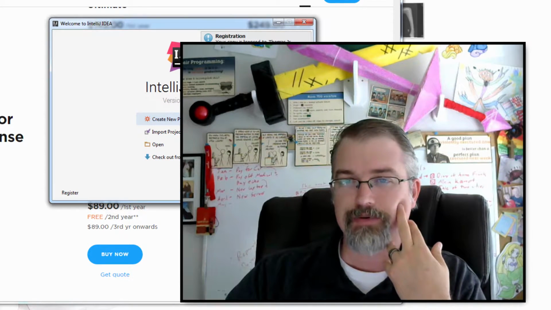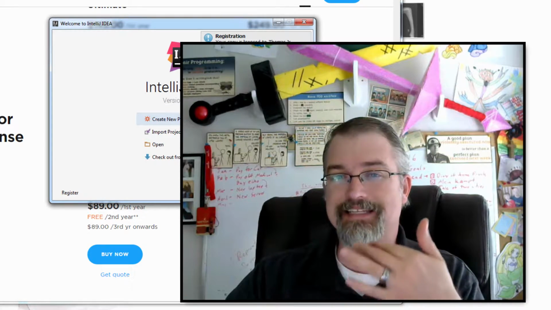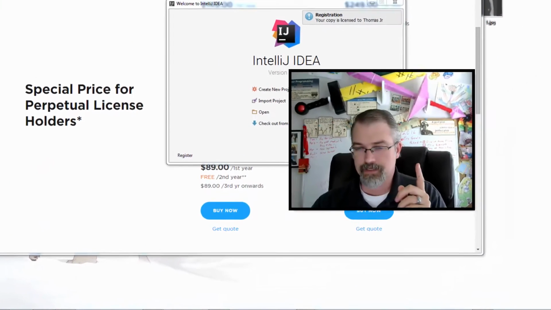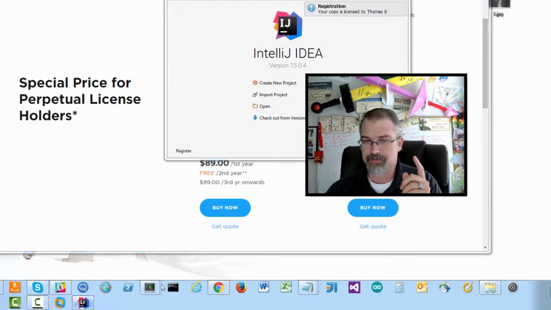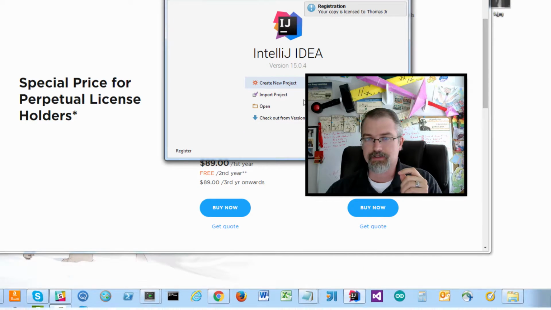So now I'm going to go through a couple of steps. My next step is I want to just bring up a Scala program and see if it works. So let's go do that. Before I forget, I always forget to pin this guy. So let me go move this over here and pin the program to the taskbar. Okay, now it should be good.